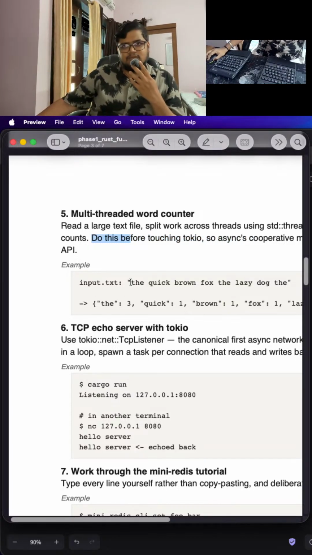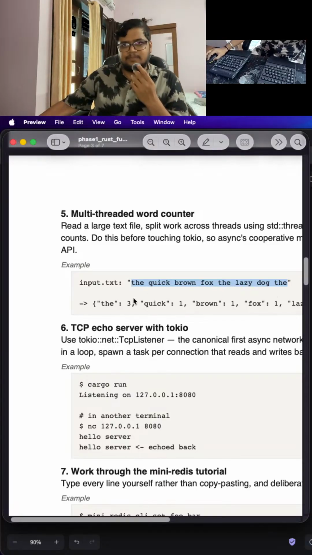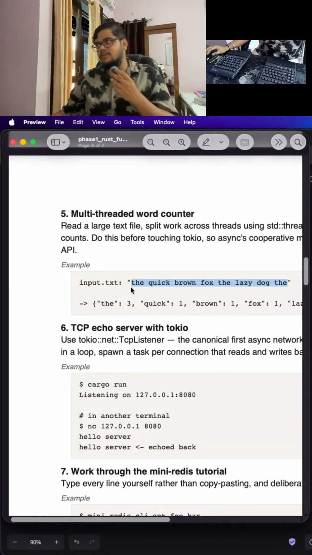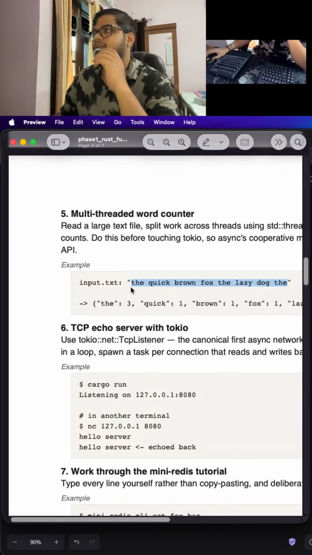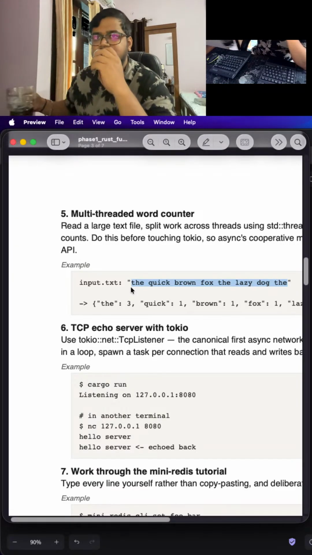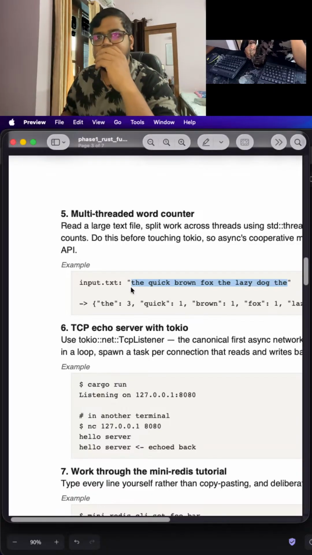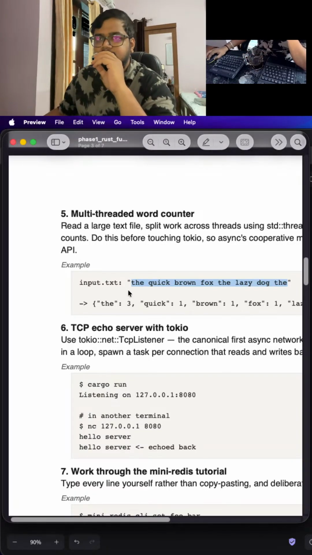So the example over here is, let's say this is the text string. We have to figure out how many times a word occurred. It's a classic question that comes up in interviews. The string over here is the quick brown fox, the lazy dog, the. So the appears 3 times, first, second, third, and all of the other words appear one time: quick, brown, fox, lazy, dog.